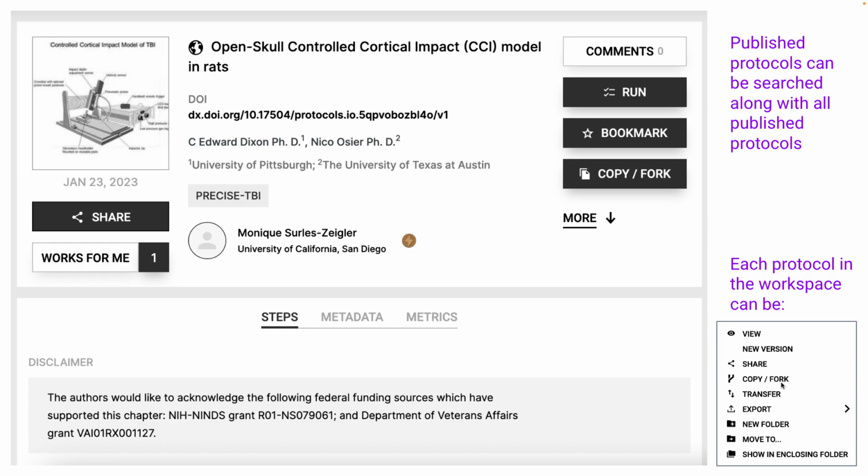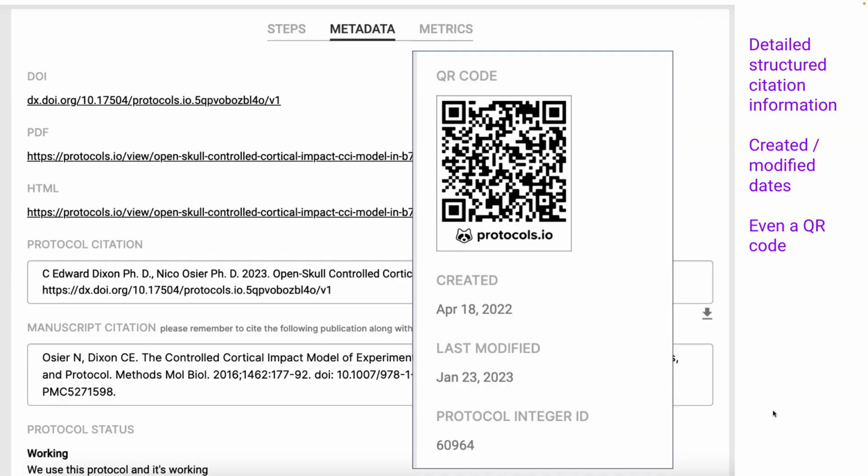Now, forking, just like in GitHub or in other code repositories, means that you were working on one particular document or one particular, in this case, protocol, but you're making important changes and you are not the original author, but you would like to keep that provenance of the place where you started. So we highly encourage forking of protocols. You can transfer ownership of a protocol, you can export it to a range of documents, and other things that can be done.